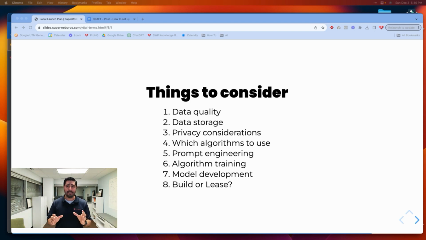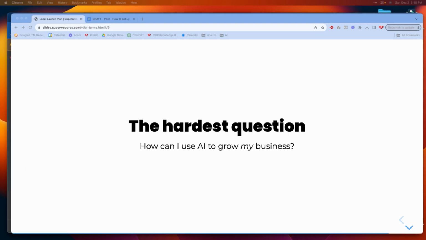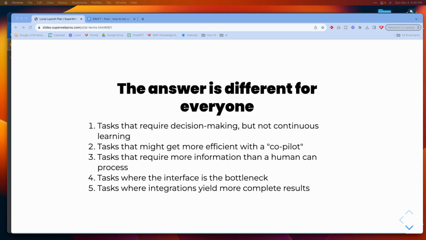With all that in mind, let's think about how you start to imagine or envision AI projects for your business. Let's address now the hardest question, which is how can I use AI to grow my business? Well, the answer, unfortunately, is that it's really going to be different for everyone. But here's the way that we think about it as we're thinking about implementing things in our own business and in the business of many of our clients.